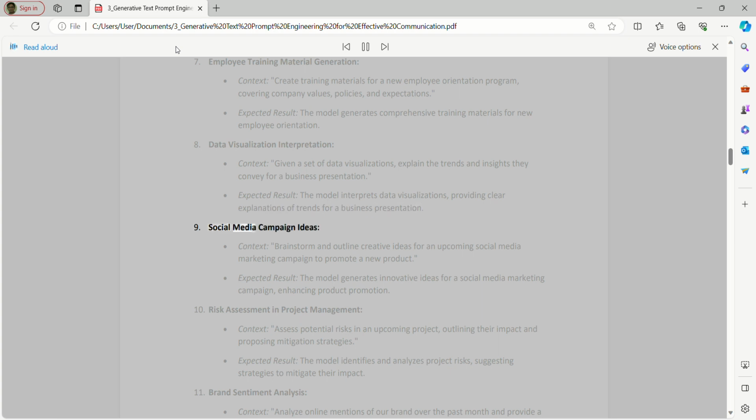9. Social media campaign ideas. Context. Brainstorm and outline creative ideas for an upcoming social media marketing campaign to promote a new product. Expected result. The model generates innovative ideas for a social media marketing campaign, enhancing product promotion.